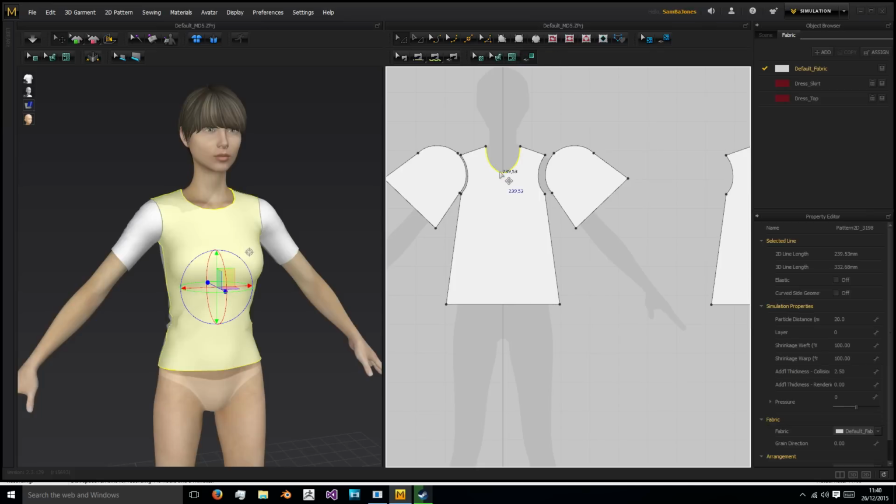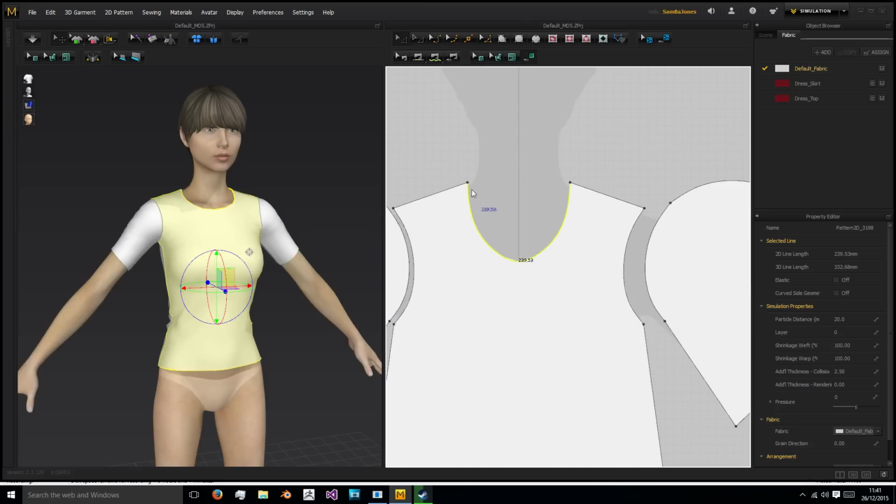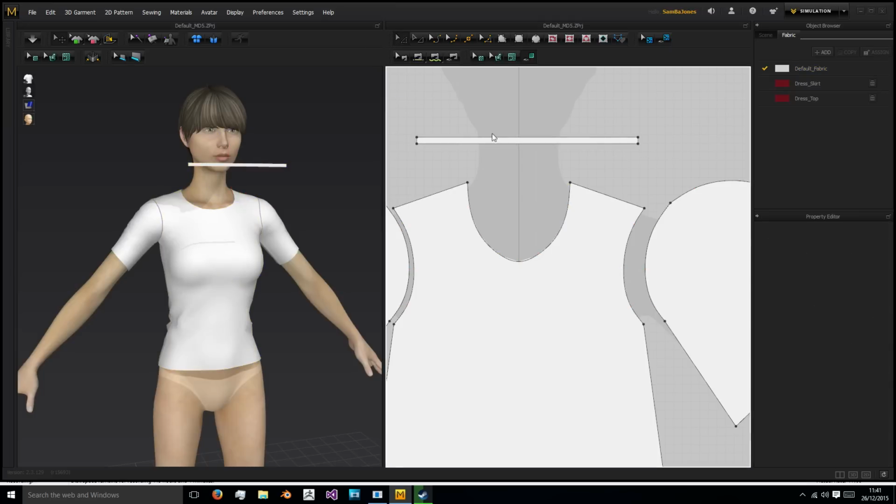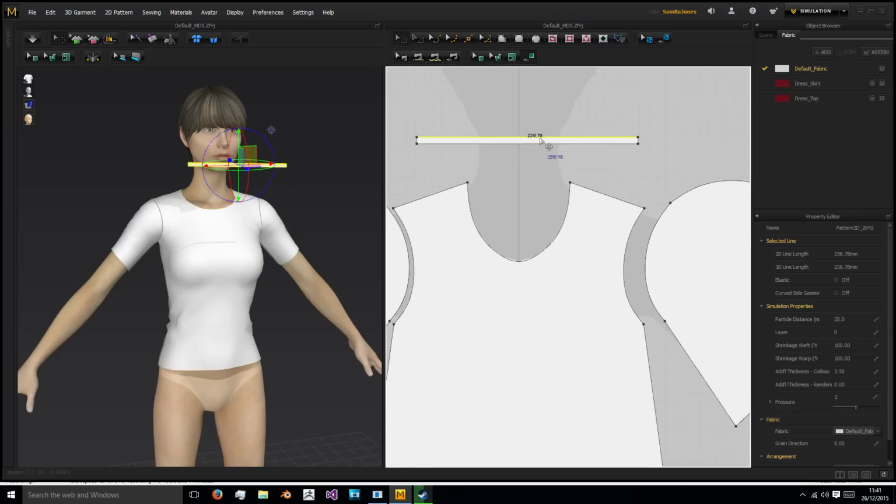Now for the neck collar, if you left click this curved line, you'll see we get this value, 239.53, and that is the overall length of the curve. So now just create a rectangle above that that is quite thin, and left click on the top and it will give you its length, 256.78. So we need to get this down to around 239 or 240 if you want a little bit extra slack.